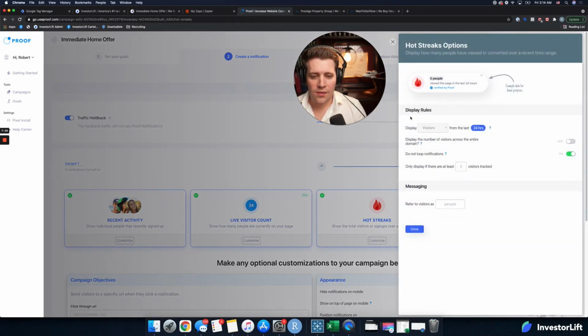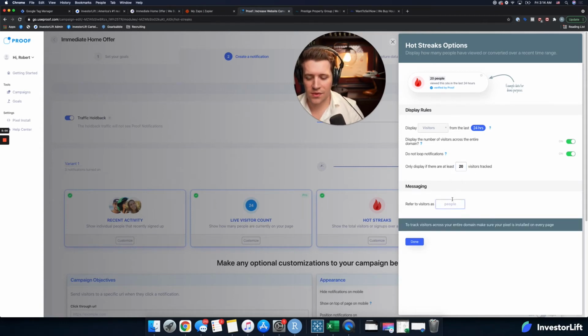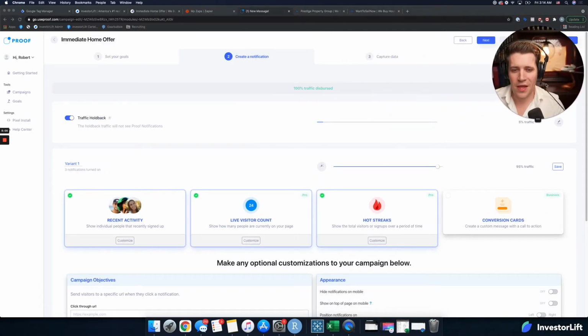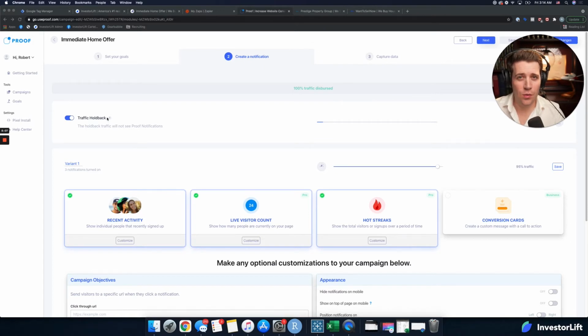Then we can do hot streaks as well, and we can show a display card like this that shows the number of people that hit our website over the last 24 hours, and we can set a cutoff here. I would not want someone to come to my website and see that there were only 5 people that hit my website. So I'd probably set this to like, I don't know, at least 20. We'll do it for the entire domain. It's not going to make too much of a difference for us, but let's do home owners here. Click done. Now what you're going to see here is this traffic holdback. I know probably a lot of you are seeing this and you're like, hey, what is that? So this has to do with A/B testing.